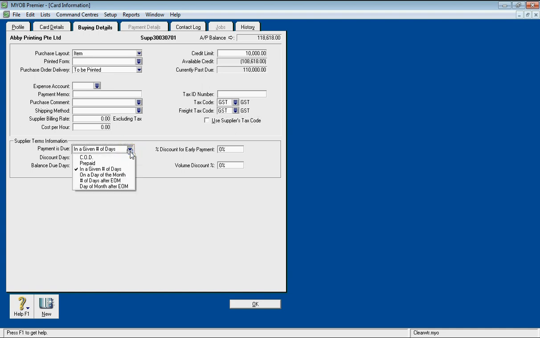Payment is due. Choose the payment due method that is used for this supplier. The choices are COD, prepaid, in a given number of days, on a day of the month, number of days after EOM (end of month), and day of month after EOM.